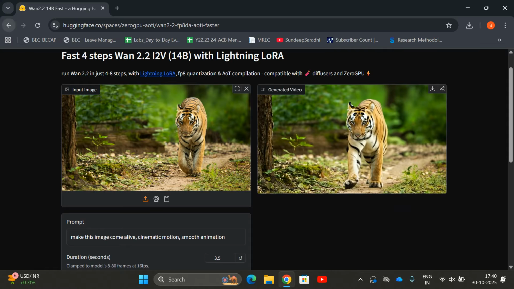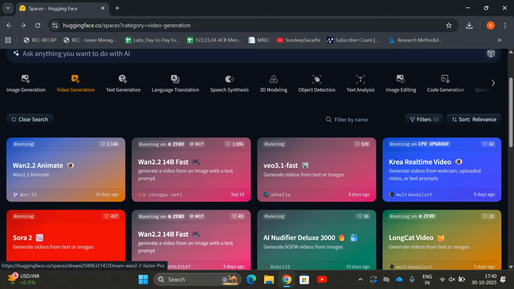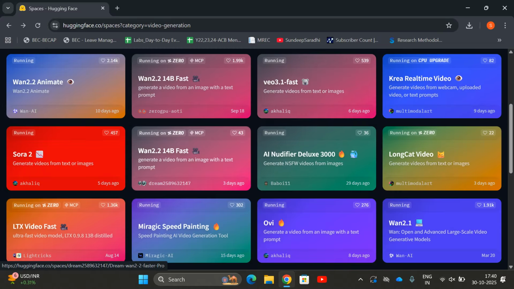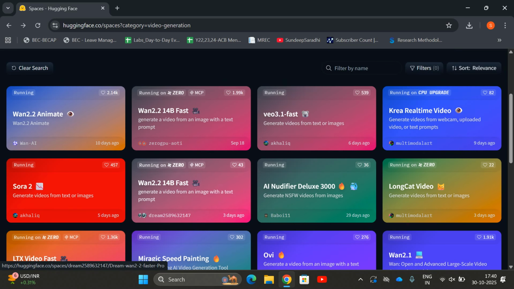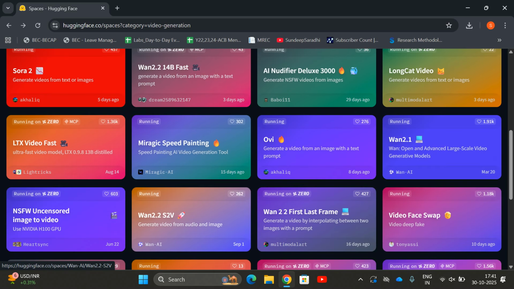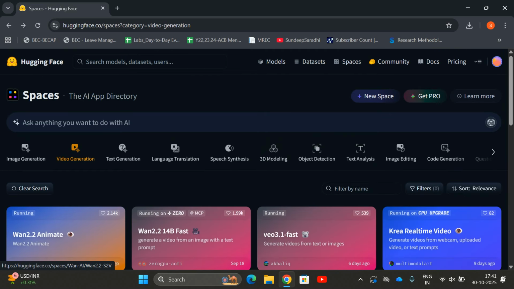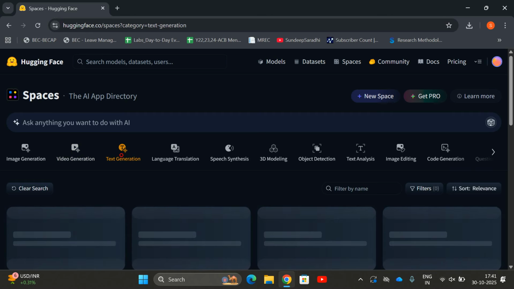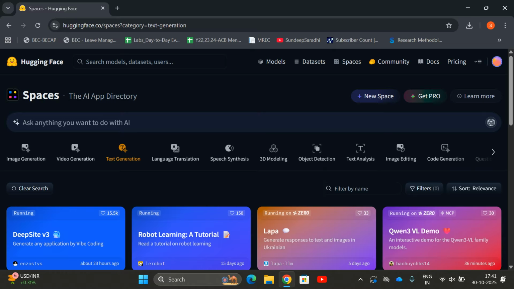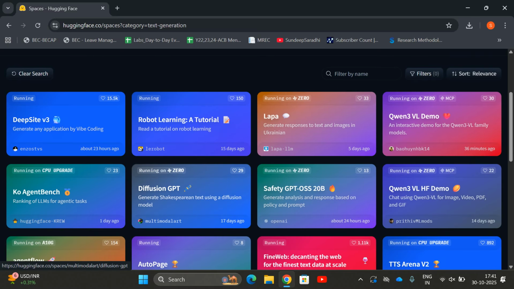So like this, for video generation also we have a lot of things. See, this is also one more model: generate videos from text or images. Generate a video from an image with a text prompt. So like this we can use any model to generate the videos. Right, and let us move on to the next one, that is text generation. I'm only showing one model in these things.